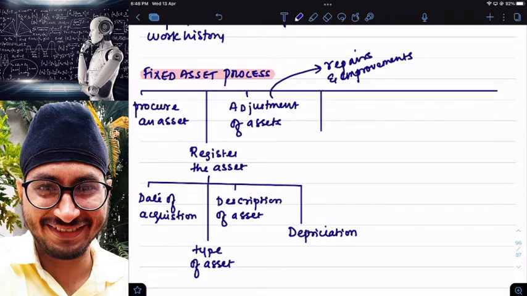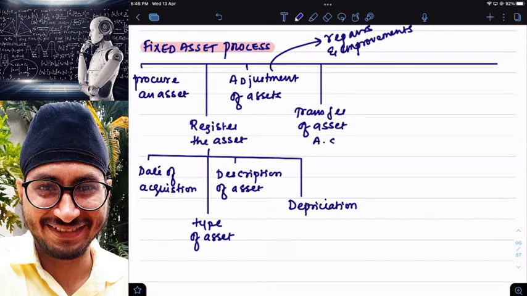Then what can I do? Transfer of assets. This is also an example of the fixed asset process. Sir, what do we mean by transfer of assets? Transfer of asset means sale or disposal. Here it can be sale of asset, or disposal of asset. Sale of asset, disposal of asset.